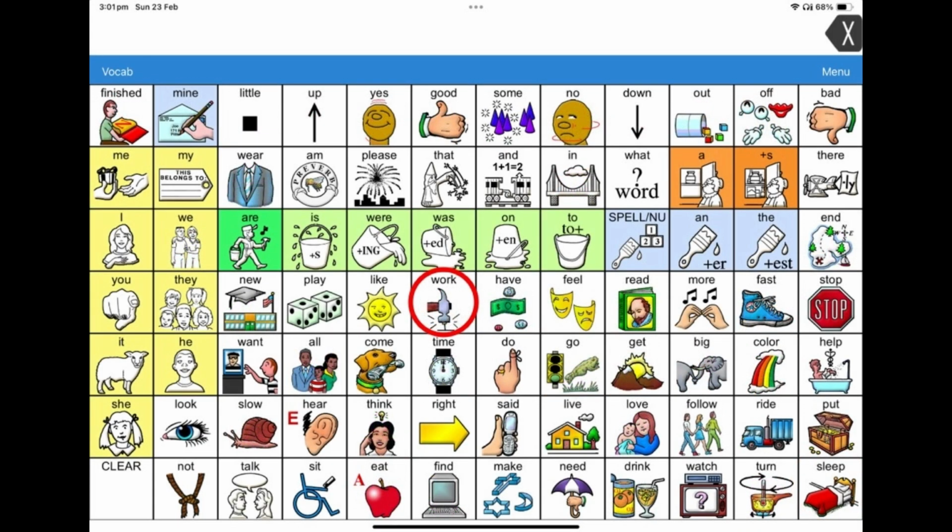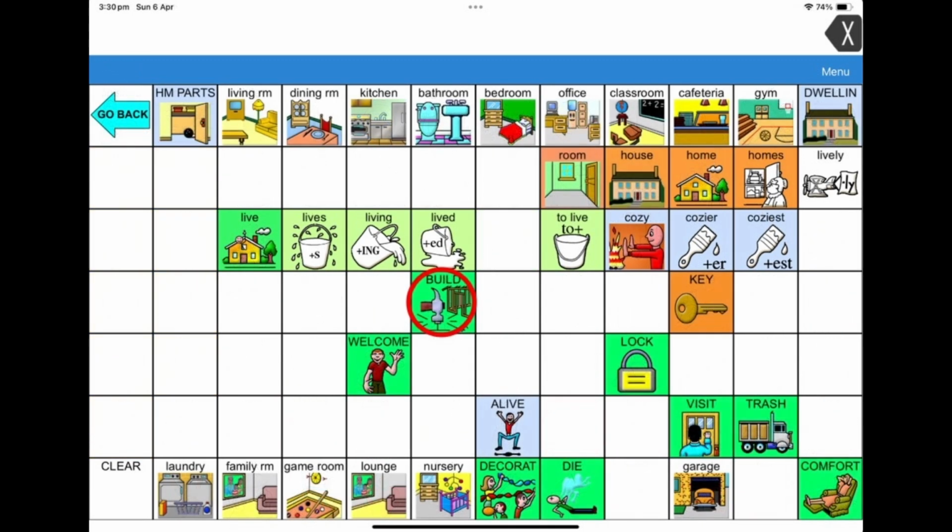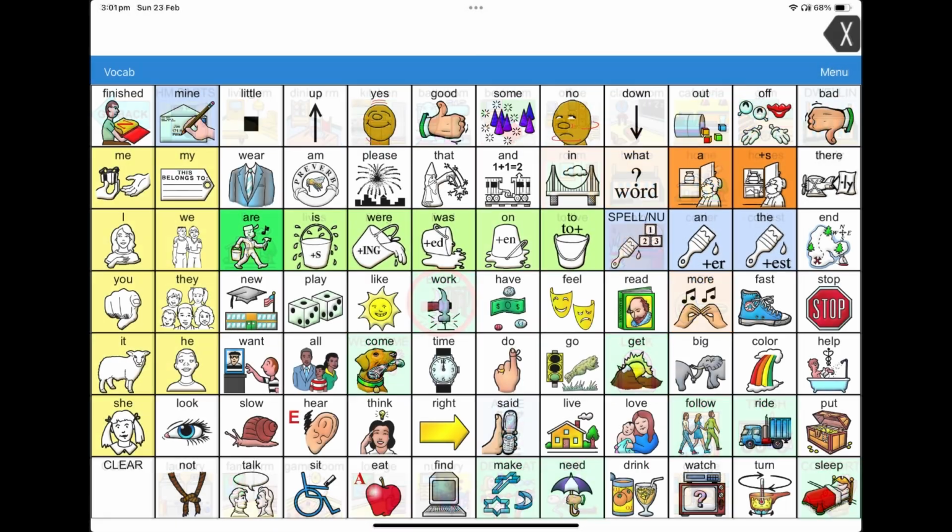Another example of that, if you pay attention to the symbol for work, the hammer, when you select live, which has the symbol of the house, you will see build in that same location with the hammer. Most vocabulary is available within 2 hits, all vocabulary is available within 3.